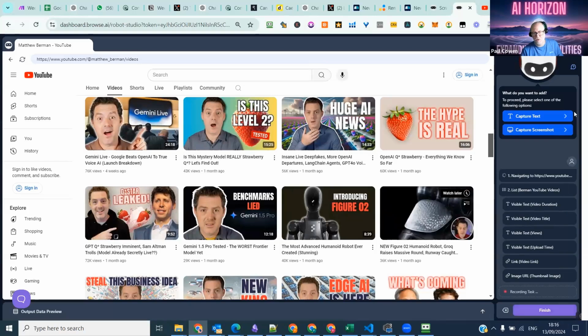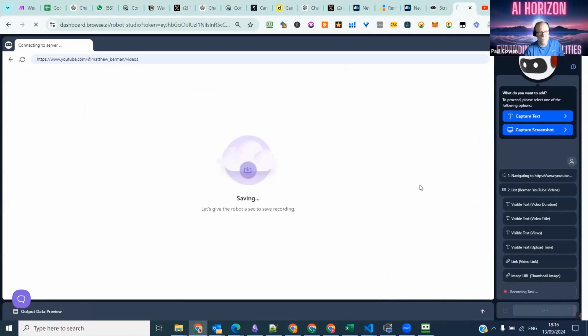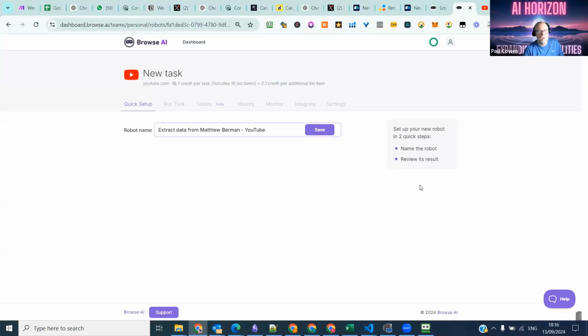And if you do find stuff missing, you can capture text and just singular text, but most of the time it does a pretty good job now. And then we're going to save it. Okay, and then we're going to go.